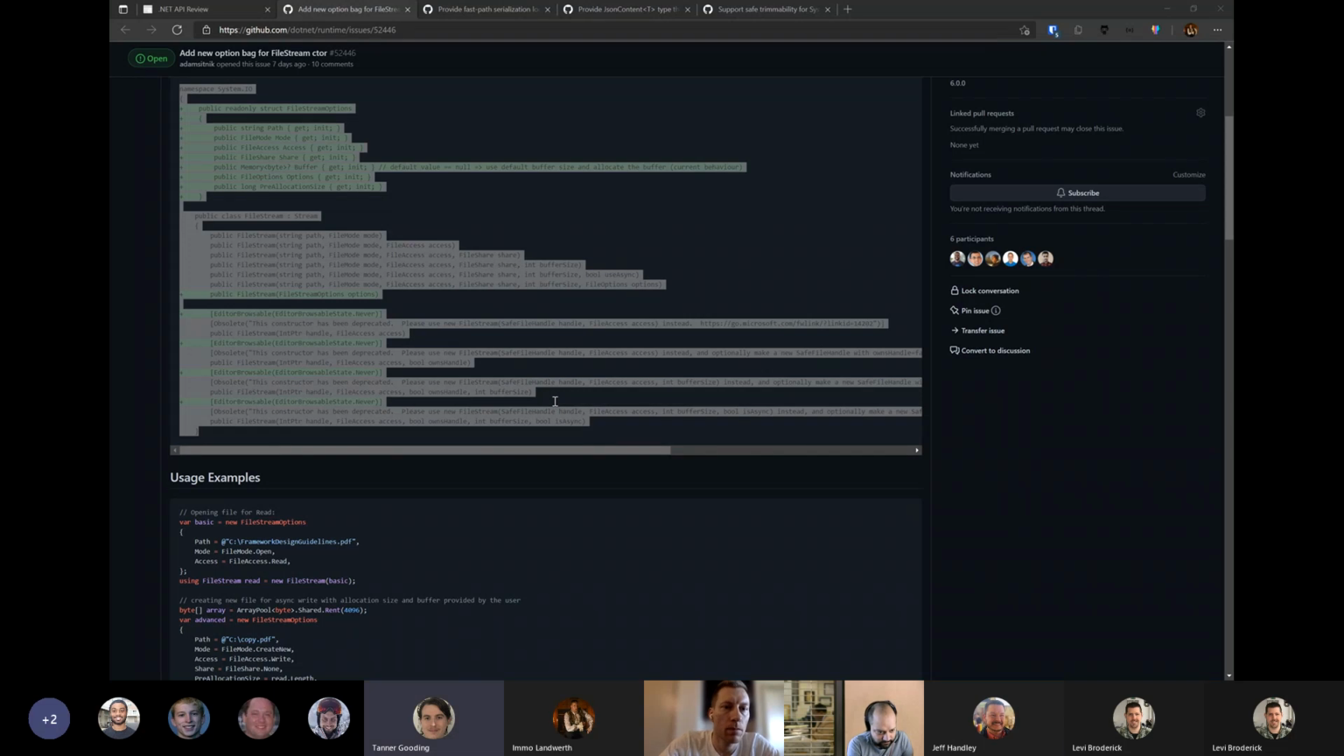It just seems a little bit odd, I guess, that the new overload covers all options plus one new additional option except for buffer size. I don't have a particular preference though. Just wanted to call it out. Do you need a constructor overload that takes a safe file handle and one of these options?